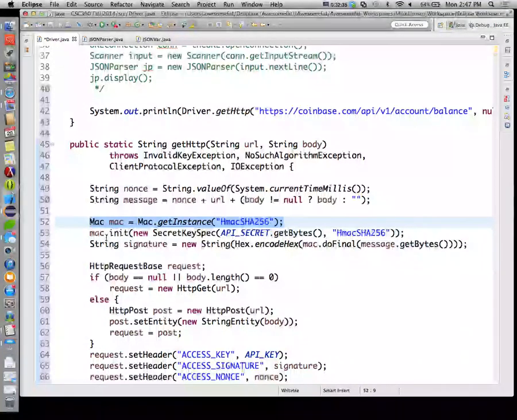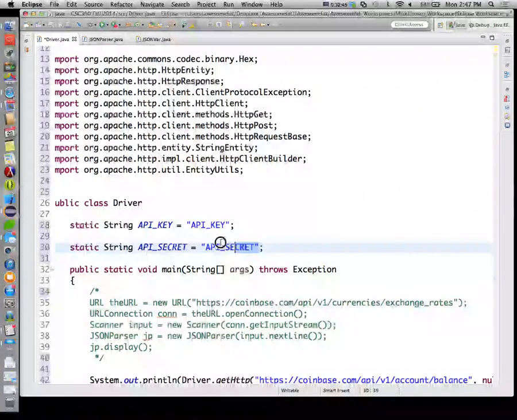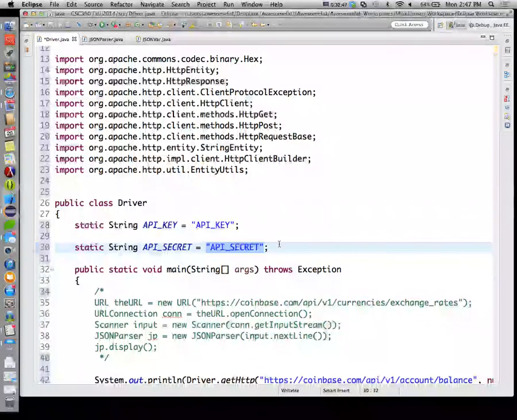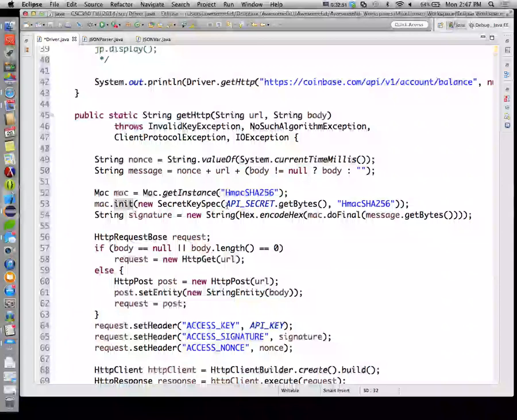All right. Then we're going to initialize that tool with a new secret key spec using whatever our secret key is, which we're going to enter up here. We haven't done it yet. We'll put ours in here in a minute. But whatever that ends up being, we're going to take that secret key and get the bytes associated with it, because it's currently a string. We want the bytes associated with that string because that's what the input requires. We'll look at what that looks like here in a few minutes.